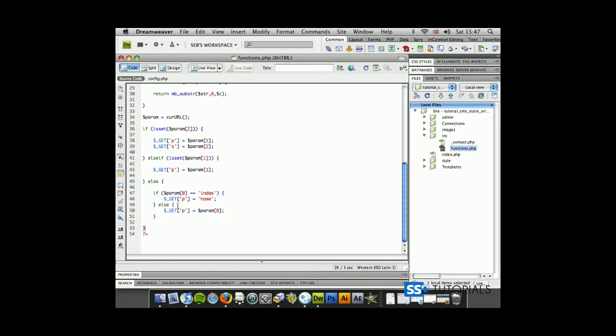Okay, now we also need to amend the else statement. We're not going to be doing this first condition, and we only leave the get p equals param0. That's all fine. Let's save the file.